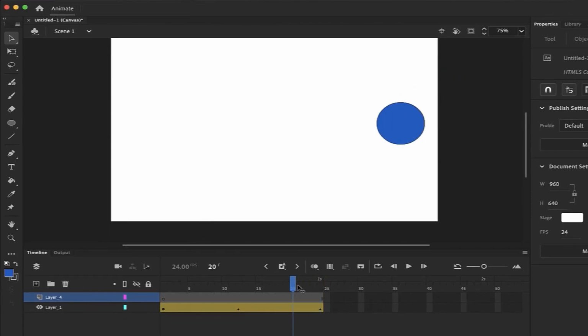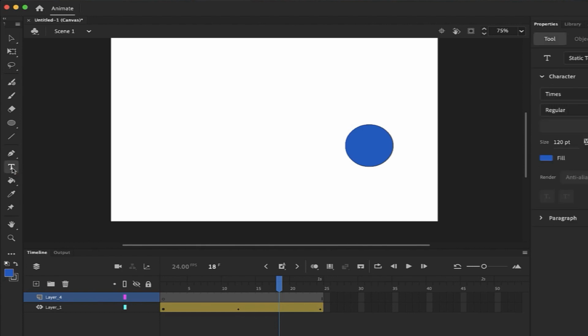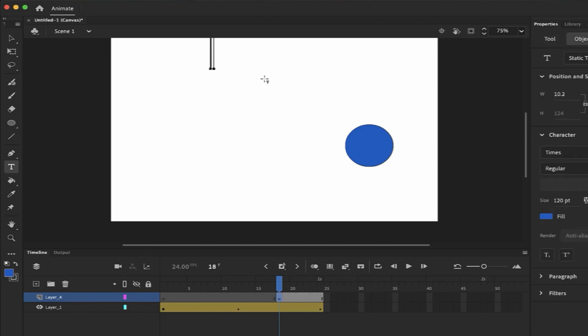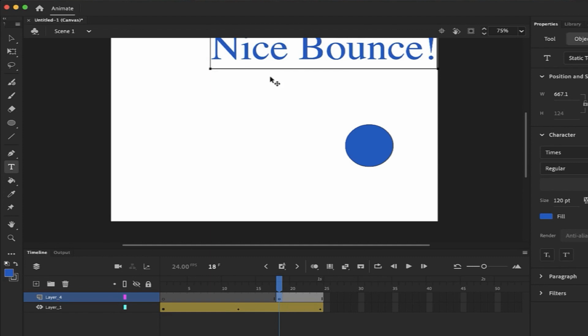And I'm going to put the playhead where I want it to be and where I want the ball to be when the words appear. So how about right there? Next, I'm going to add some text using this text tool. So I'm going to put down the selection tool and pick up the text tool just by clicking on the text tool button. Now I can click anywhere here on the canvas and I can type maybe something like nice bounce with an exclamation point.